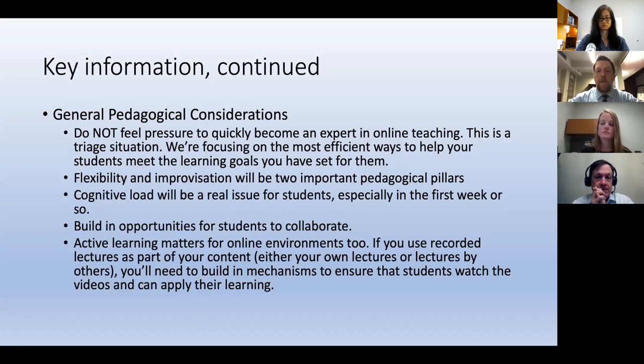We want to build in opportunities for students to collaborate. Again, community and presence are essential for online environments, for remote learning. The more you can use different platforms like Google Hangouts and Zoom breakout sessions to have them working together in small groups, the more effective, collaborative, and community-like these courses will feel.